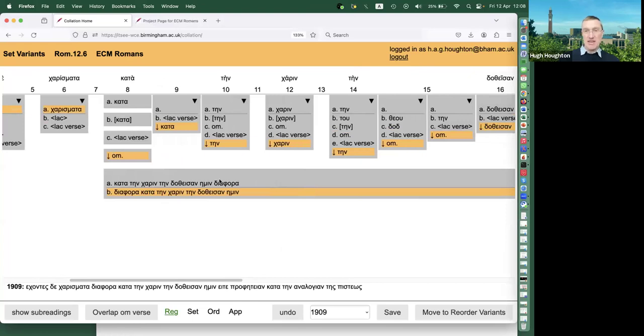We can do something very similar with tain here, make that a main reading, mark this as a lacuna. We've got two manuscripts which omit kata, rather than according to the grace which was given me, according to grace which was given to me. I think that's a valid alternative, so we'll leave that there for the time being, unless 1359 actually misses out the word grace completely.